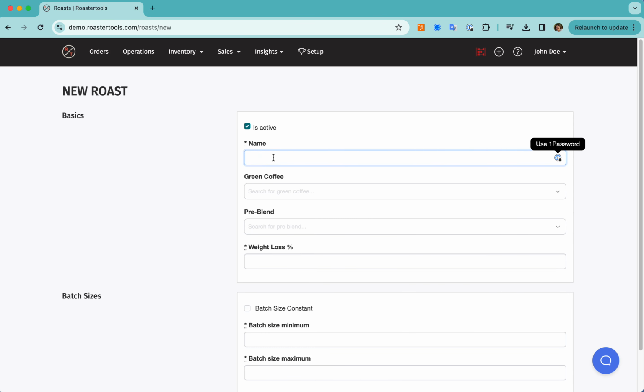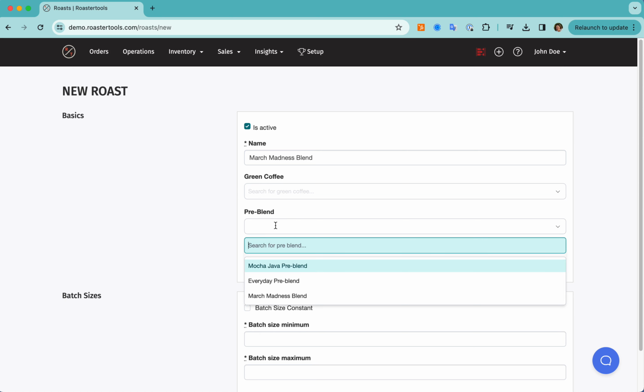So if this is our new roast, we're going to stick with our March Madness. Okay, and the green coffee, we're actually not pulling from a green in this one because we're going to pull from a pre-blend. So you have the choice. You can either pull from a single green coffee or a pre-blend.